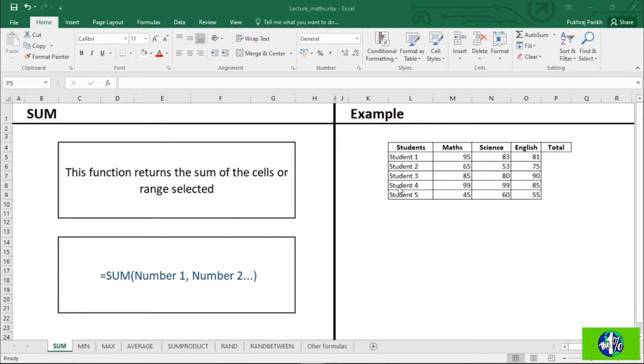Let's first look at the data we have. In this data, we have scores of 5 students in 3 subjects: Maths, Science and English. We want to find out the total marks scored by these students. For this, we can simply write the formula as earlier using the plus symbols, or we can use the SUM function. Let's use the SUM function this time.